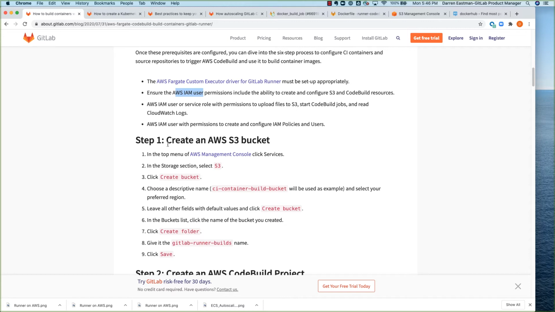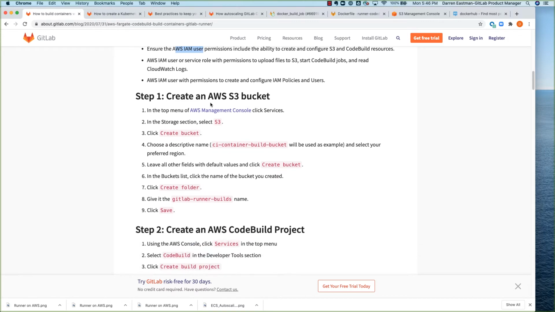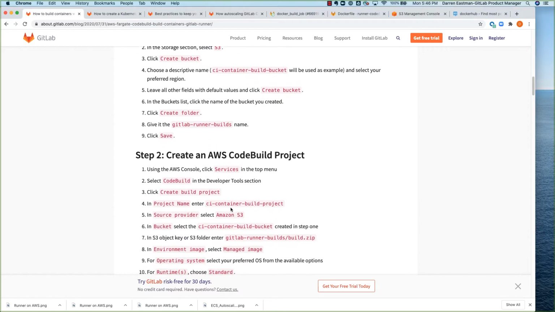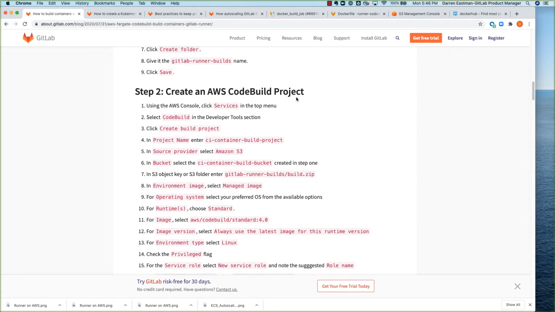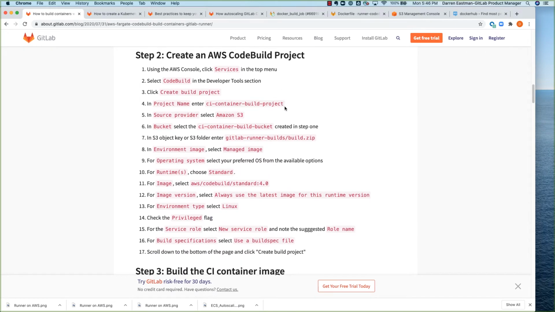Again, you can of course automate all these steps. So there's nothing much to call out here. You're basically creating an S3 bucket and giving it a name. In step 2, you simply create an AWS CodeBuild project. Nothing too intricate here. The only thing is that when you're creating an AWS CodeBuild project in AWS, there are typically a few more steps.